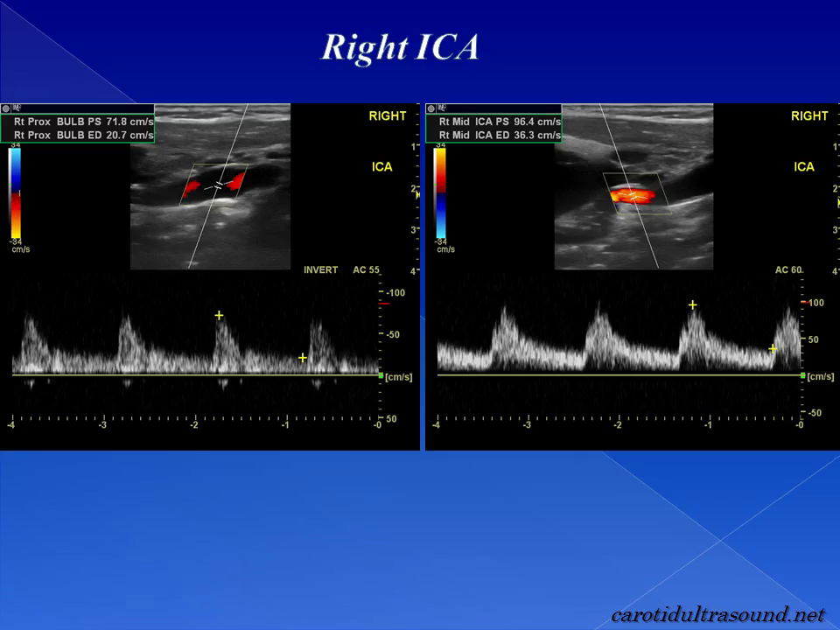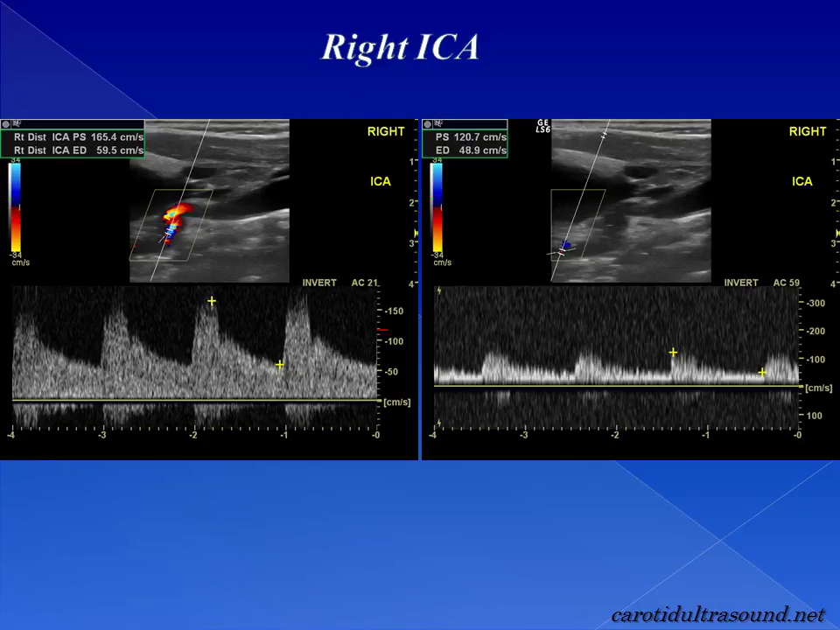And here the Doppler flow velocity starting proximally and in the mid-internal carotid artery. And now more distally in the internal carotid artery and even more distally on the right.